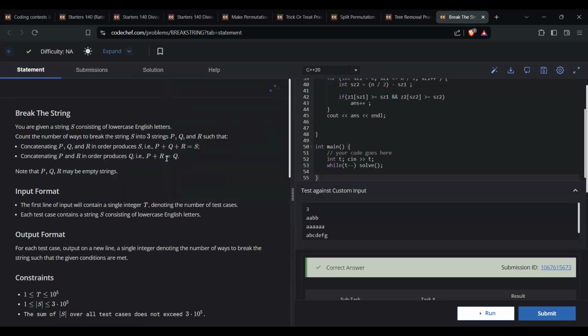In this problem, we are given a string S consisting of lowercase English letters. Count the number of ways to break this string S into 3 strings P, Q, R such that P plus Q plus R is equal to S, and concatenating P and R gives us Q. So we need to count how many ways exist like this.